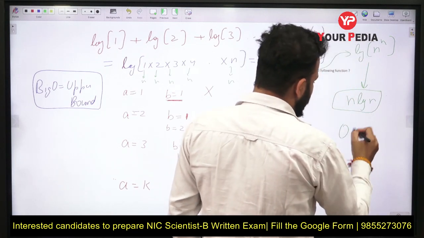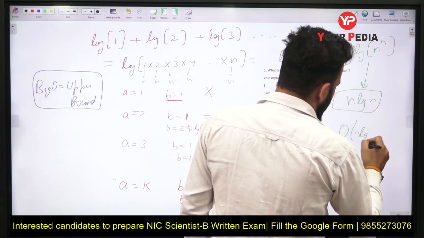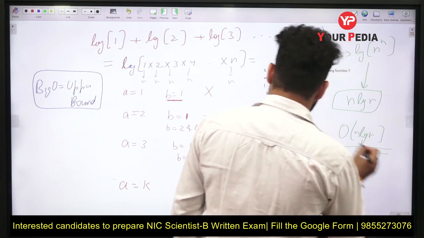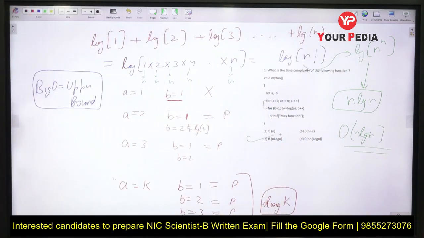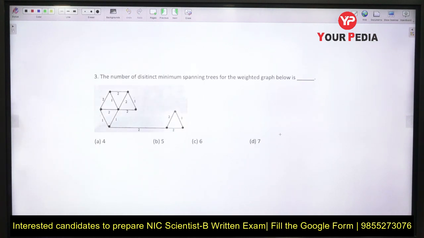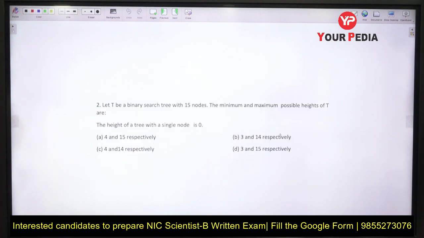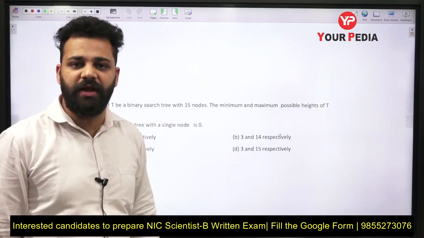So the time complexity will be order of n log n. So the correct option will be option C. So this is how you solve the time complexity problems in the algorithm subject. Now the next is, let T be a binary search tree with 15 nodes.